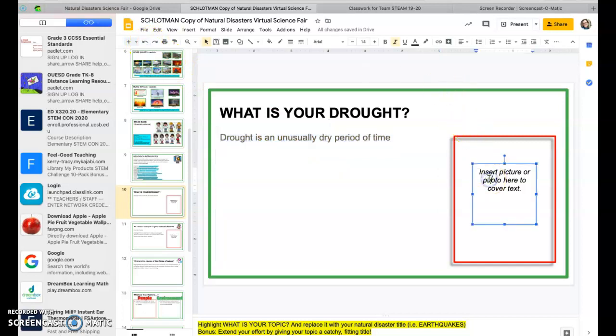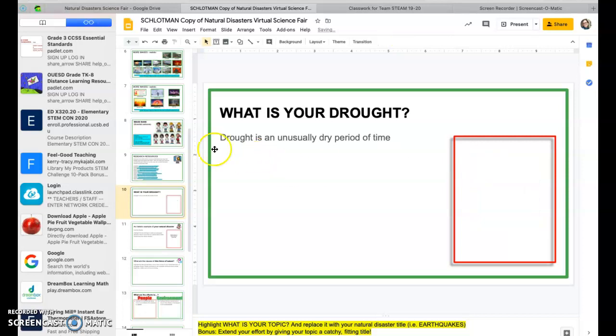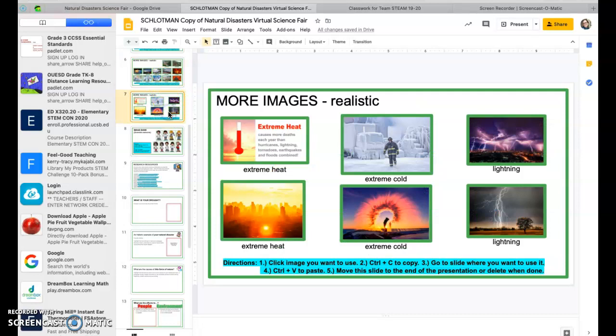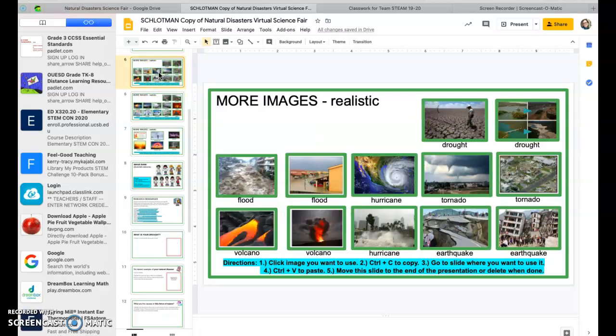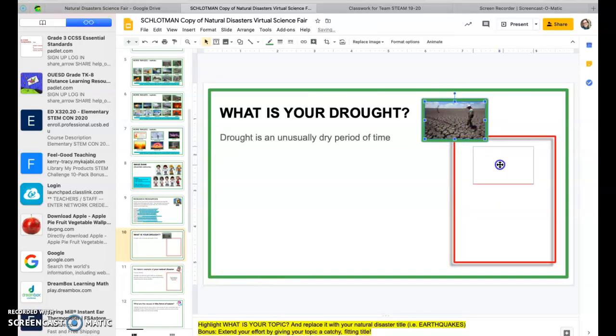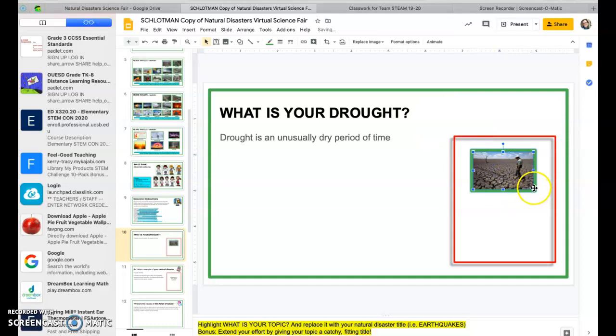Okay, the next thing I would do is insert a picture over here. So I'm actually going to click this. It says insert picture or photo here to cover text. I'm going to delete that first. Then I'm going to find a photo up here that works well, or another image. I'm looking for the one that fits my topic. Oh, here it is, drought. Look at that. I clicked on it. I'm going to copy, use whatever copy function, Control C. And then I'm going to go back and Control V to paste it in there. Okay. Just need to slide it down. I might resize it so that it fits better.